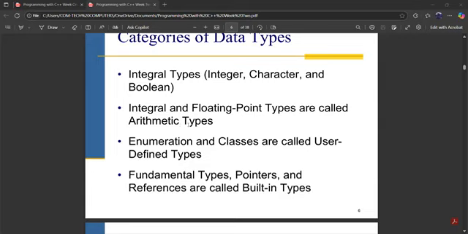Let's move on to the integral and floating point types, which are also known as the arithmetic types. These basically include the integral and floating point types of data. For integral, we've already seen that int, char, and bool are integral, so they also fall under arithmetic types. Float and double fall under the floating point data type, which also falls under the arithmetic type.